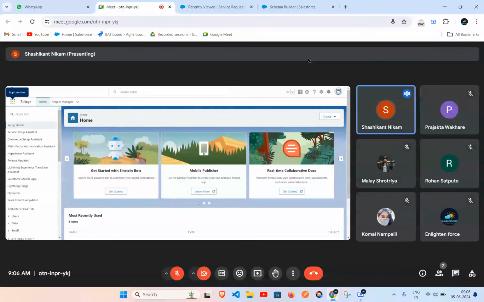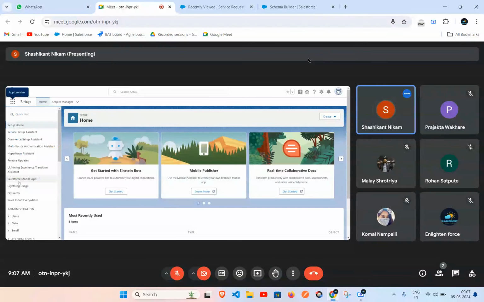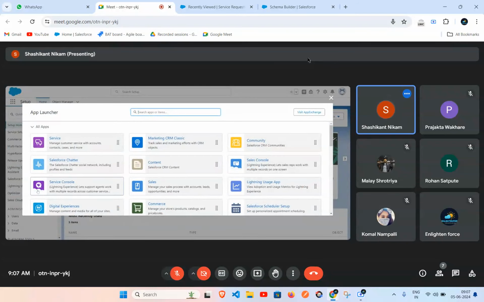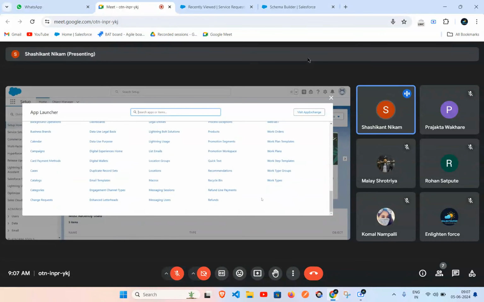Basically this app launcher gives us the ability to create apps on Salesforce. When you click on this one, you will see multiple options like service, marketing, CRM classics, community, Salesforce chatter, sales console, service console. Each one has a collection of tabs. If I click on view all, you will see this pop-up appear with these options. Each tile or section is nothing but an app, which we will see how we can create and what we can do with it.